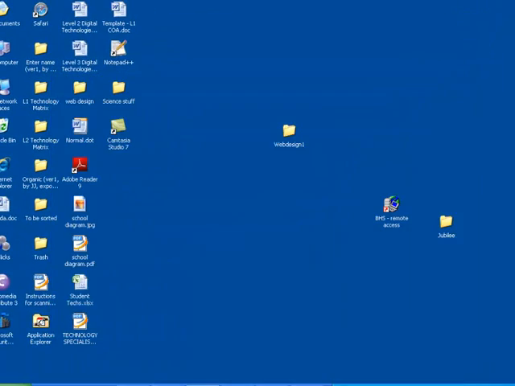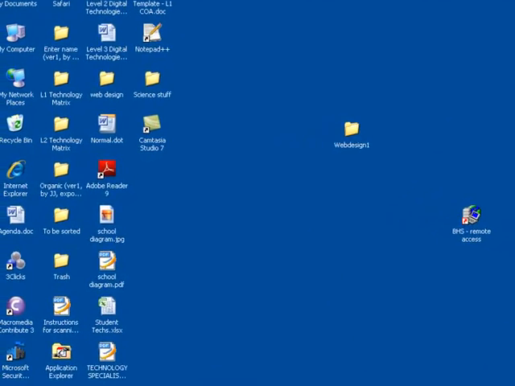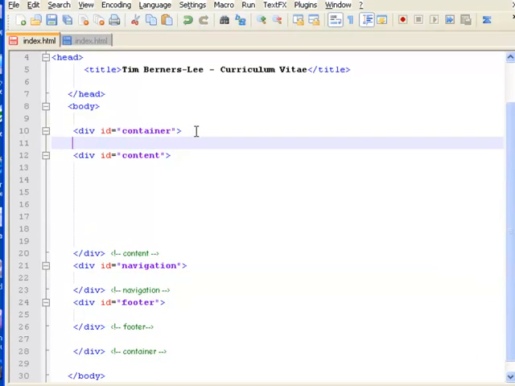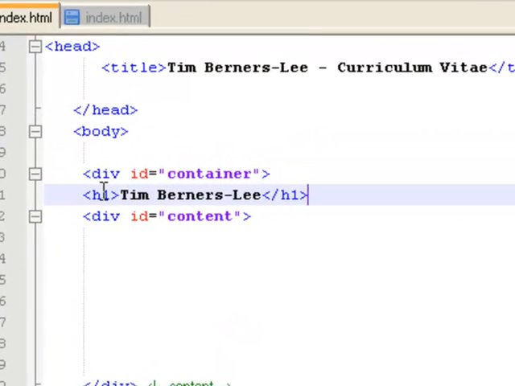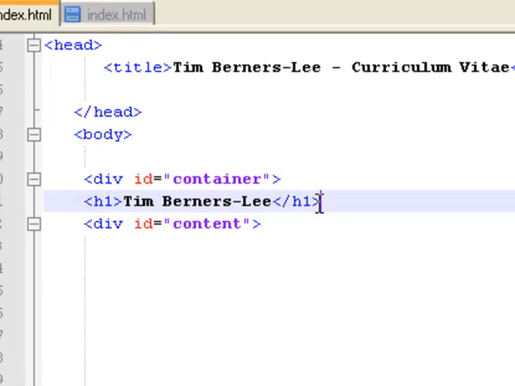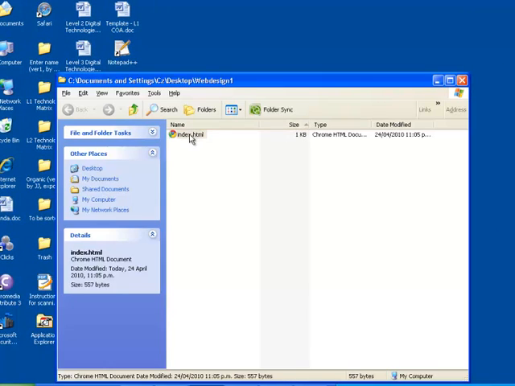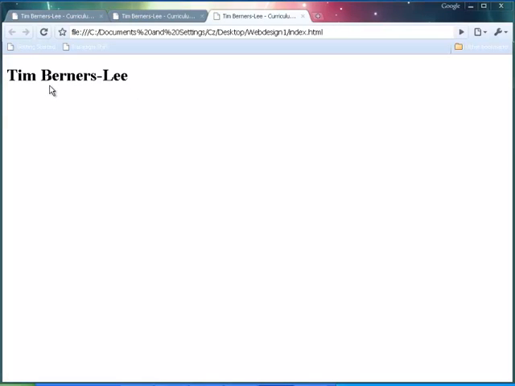That's not very useful at the moment. So what we'll do is we'll go through and we'll try putting the Tim Berners-Lee title in. So I'm going to go into the container, making sure I'm writing inside the container, and I'm going to put my first title. I'm going to use H1 tags for a heading 1 tag, and that's all I'm going to do. Tim Berners-Lee is going to go in there. If I save this page now, and back into Web Design 1, into our index, we have now got Tim Berners-Lee showing up on our web page.